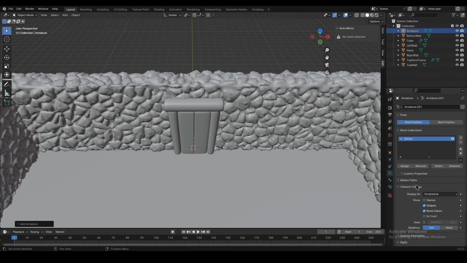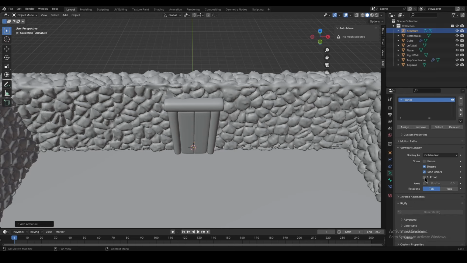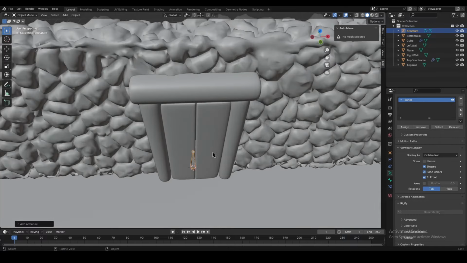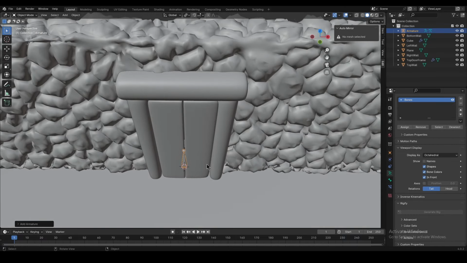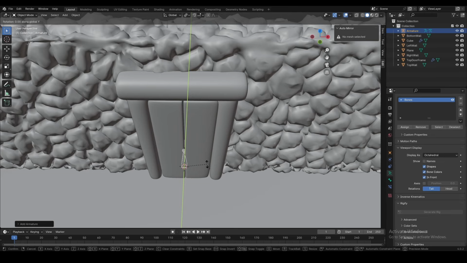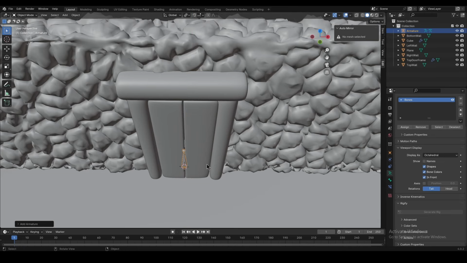On the right, if you go to this data tab and you scroll down, there's an option for in front. This will make it so you can see the bone through all of your stuff. So then you can press R Y 90, and we actually want to do R Y -90, and then G and X and G and Z, and we're just going to move this halfway through the door. Actually, we want to move this to the top of the door. We want to be able to animate both the top and the bottom of the door.